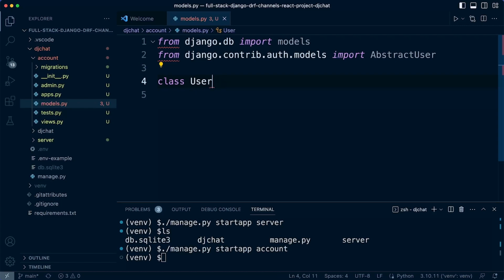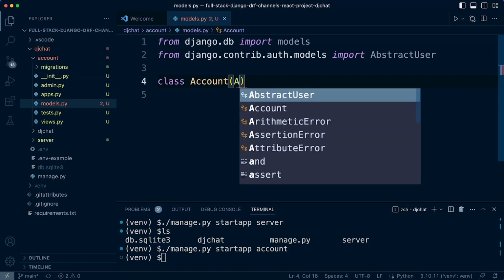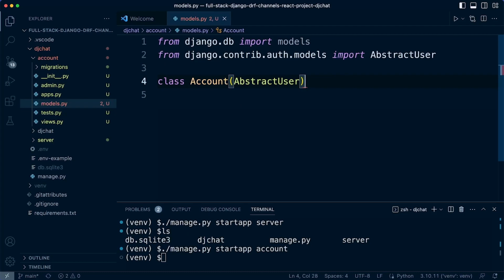Now we might want to call this Account. You can see that terminology is going to be important here. So let's call this Account, because that just matches the terminology that we're going to be utilizing for a user, in this case, account. So let's go Account, and then we're going to bring in AbstractUser here. So essentially there we are inheriting all the functionality of the normal user model, and then we can utilize that and extend as we need.